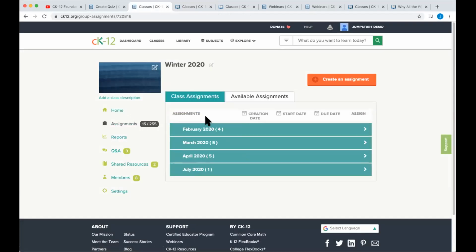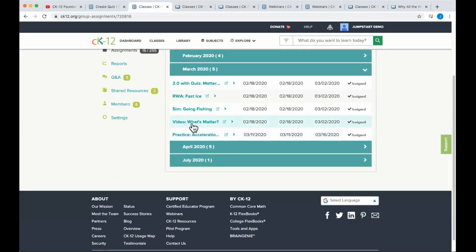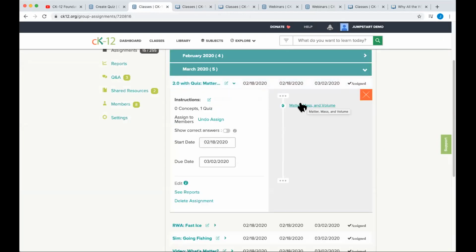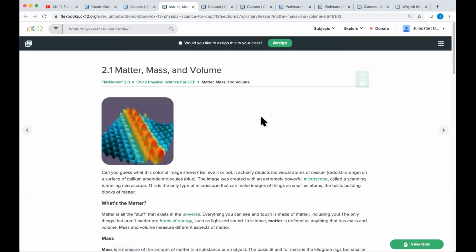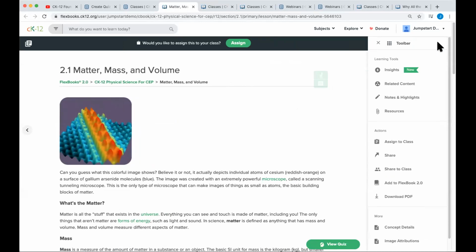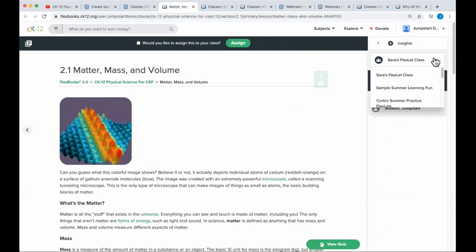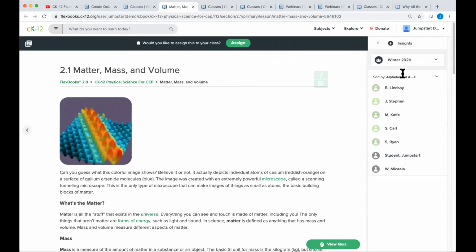Yeah, so when I've got an assignment, let me go to this 2.0 with a quiz. If I click on the assignment, and again, this looks a little different if you're in a learning management system, I'm taken to the lesson, the FlexBook 2.0 lesson that I assigned to my students. And in the toolbar, this top option is Insights. And I'm able to pick the class that I assigned this to. So I assigned it to my Winter 2020 class. And I can see at a glance who has completed the quiz that I'd attached to this lesson.